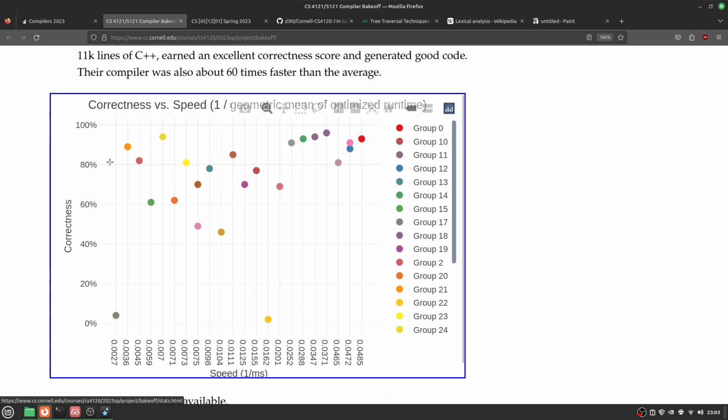So you can see this group here got a correctness of 94%, but this group here was faster. Obviously, they got less correctness. So which one is better? I guess the one with the most correctness, but then the one with the most correctness is over here, and it's significantly slower than the 94%.